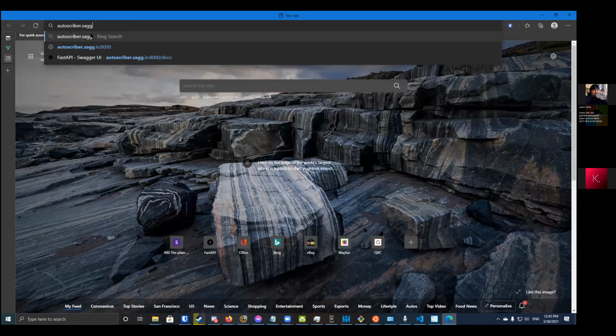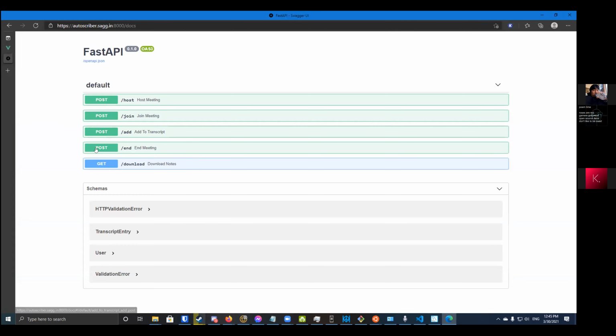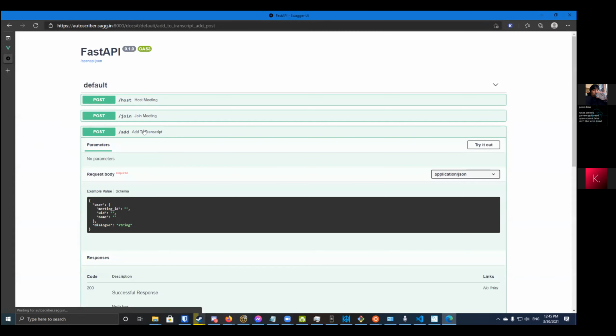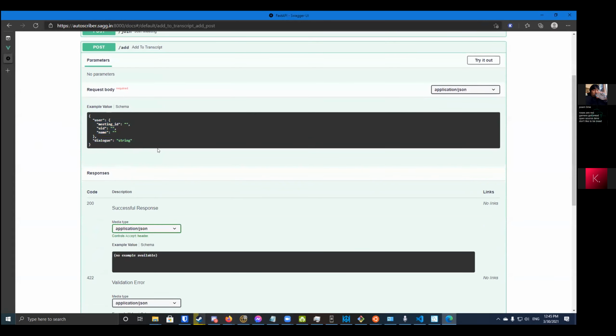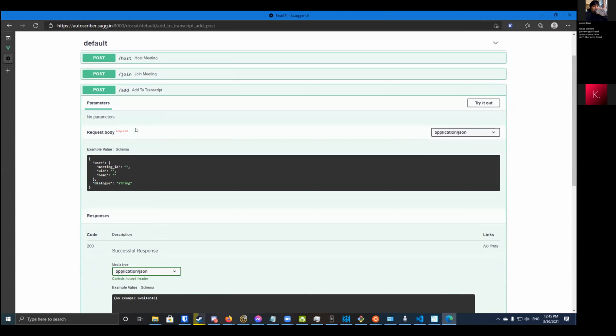Yeah, it's time to show. Oh yeah, we can take a look at the docs. That's probably easier. So we just send the user ID as well as the dialogue, and we add it to the MySQL database.